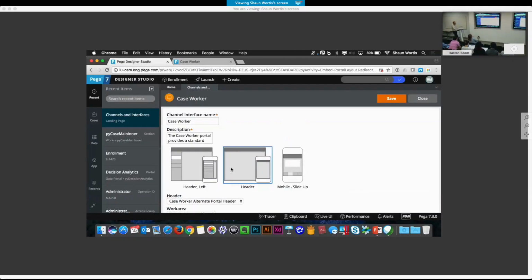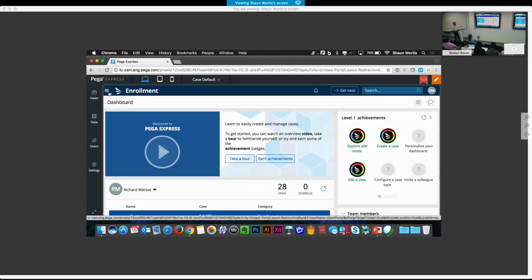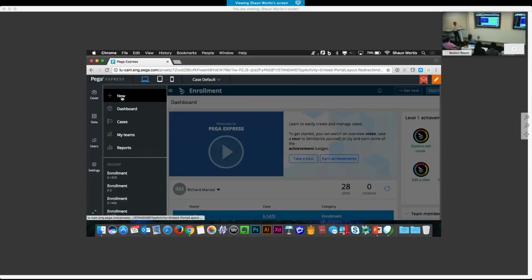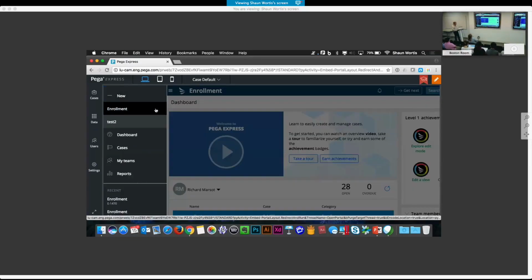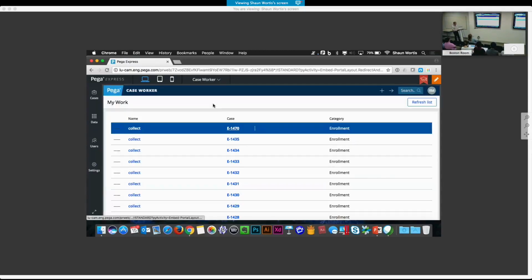Now the new case to Express. I am on the case default, but let's change to the get work area also to show that my admin code is also working there. So I'm going to go to create a new case.